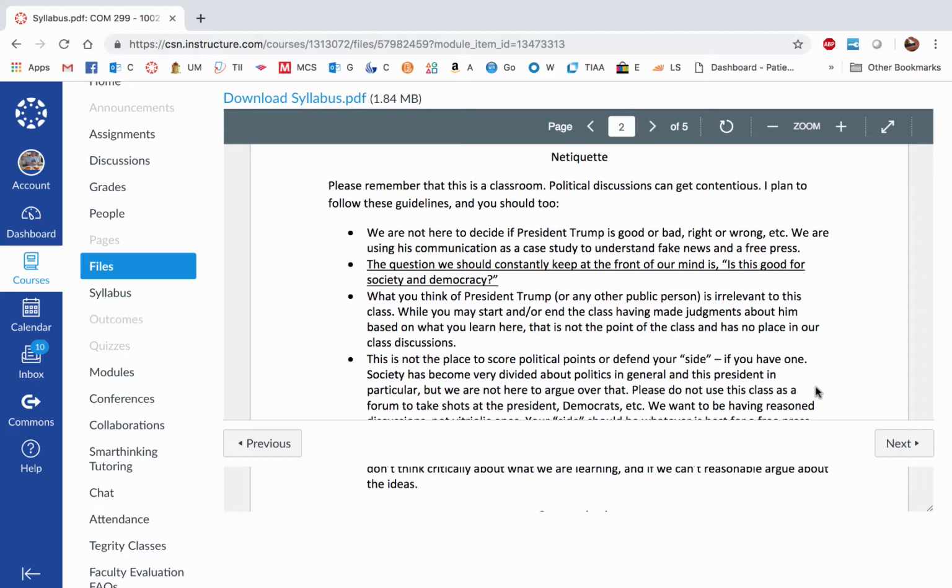So rather than worrying about President Trump himself, we always want to be asking the question, is this good for society and for democracy? So, the basic premise of the First Amendment is that we need high quality journalism. We need a freedom of the press so that they can give us information about what's going on in society and in government. That allows us to be informed, and that lets us be good citizens and good voters.